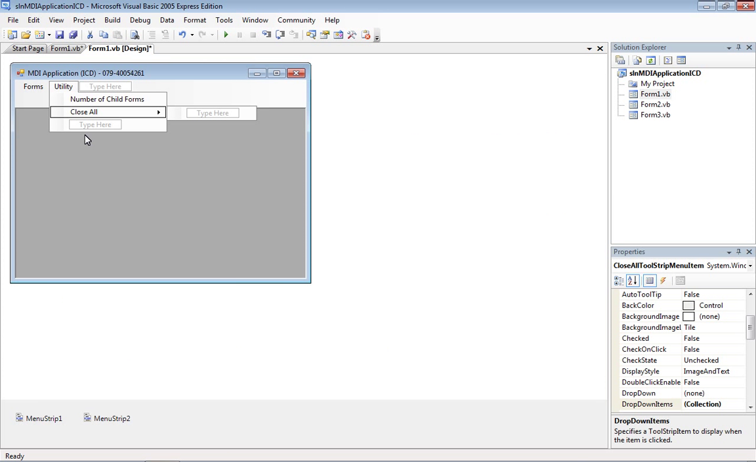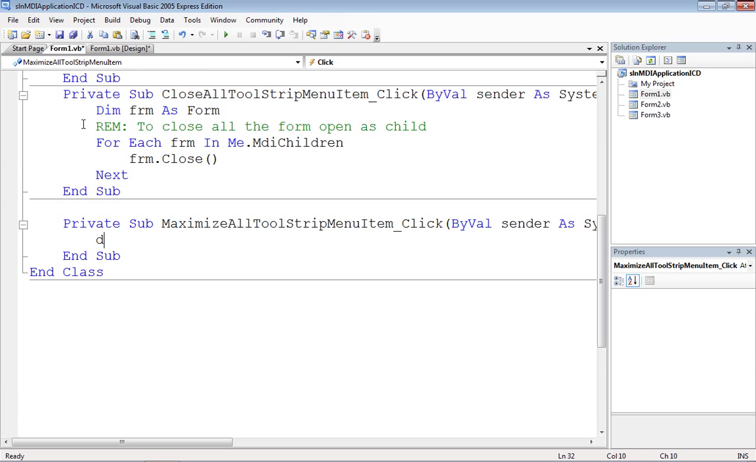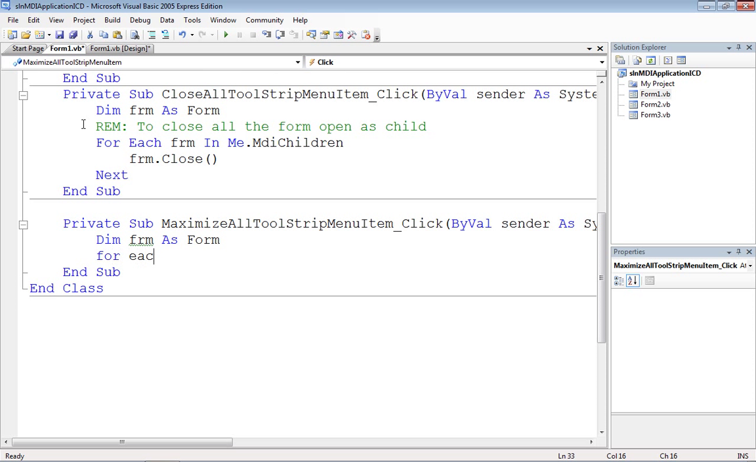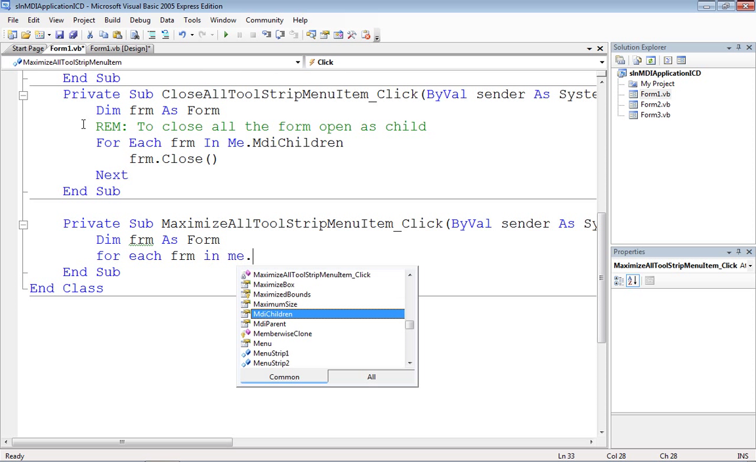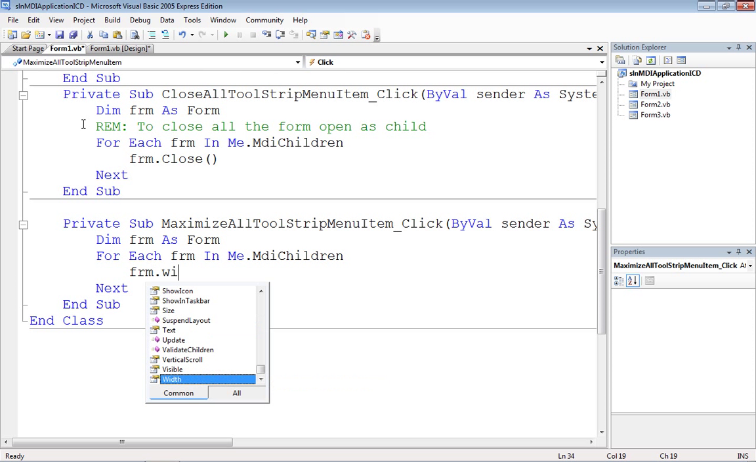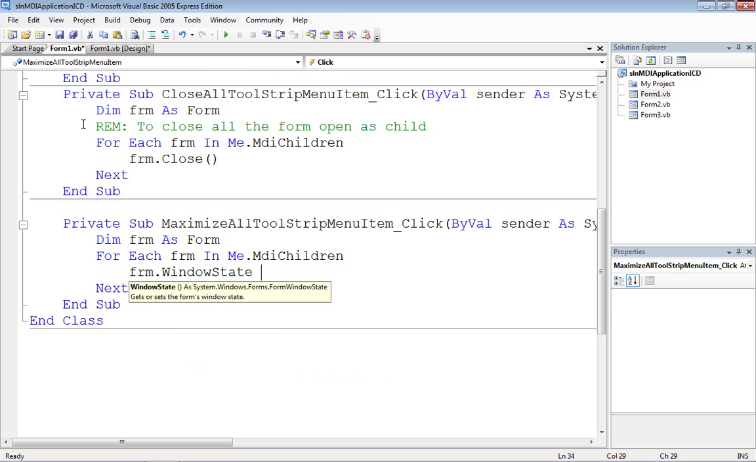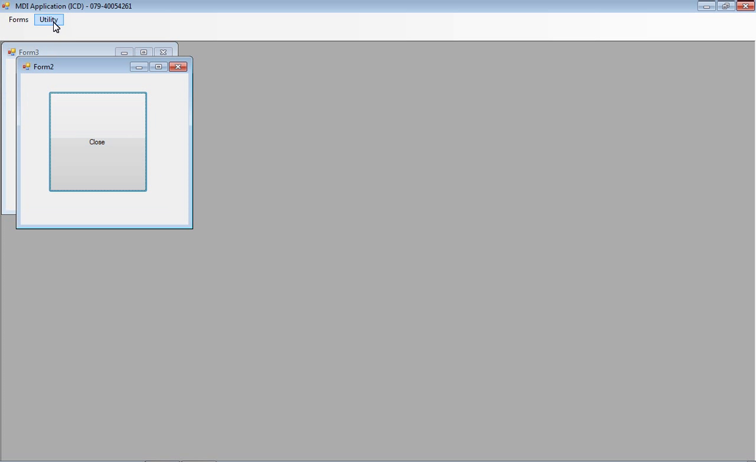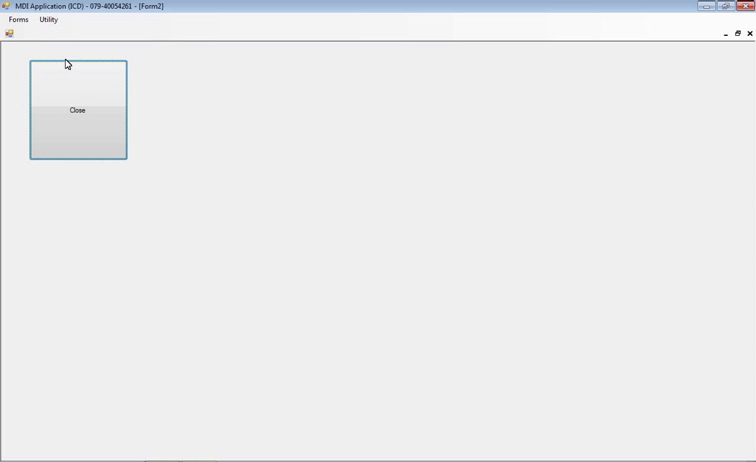In the same manner we may try for Maximize All. So I write in the same loop: Dim frm As Form, for each frm in me.MdiChildren. The Form class contains a property named WindowState, equals to what? Maximized. So let's open one or two forms, and I'll click on Maximize All. Okay, and Close All.